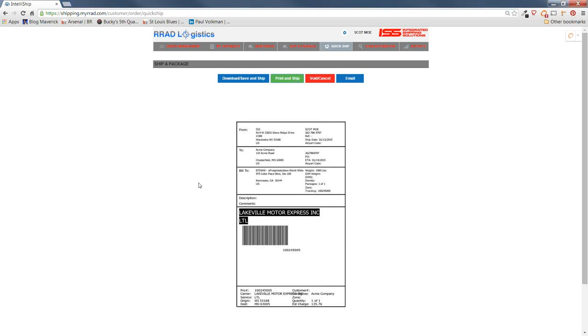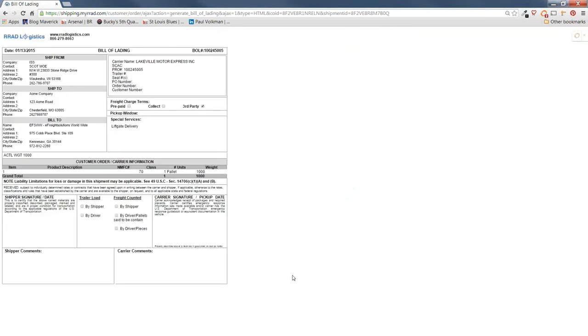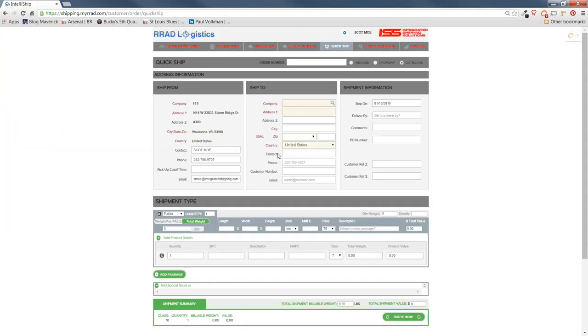The system is now going to send both the pallet tags and the bill of lading, which is being pulled up momentarily, to whatever printer it's connected to, whether that be in a warehouse or an office. Here's my bill of lading now. Once all of this has been communicated to the carriers and all the necessary documentation is printed, the system will recycle me back to the beginning so I can continue to enter more shipments.